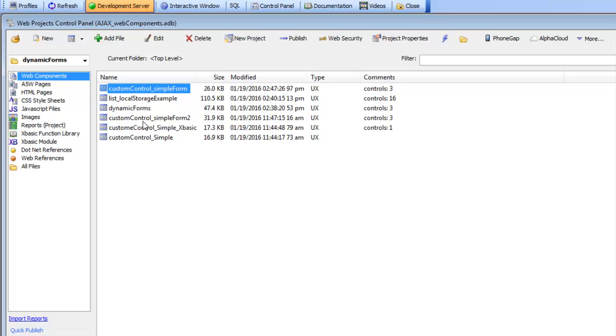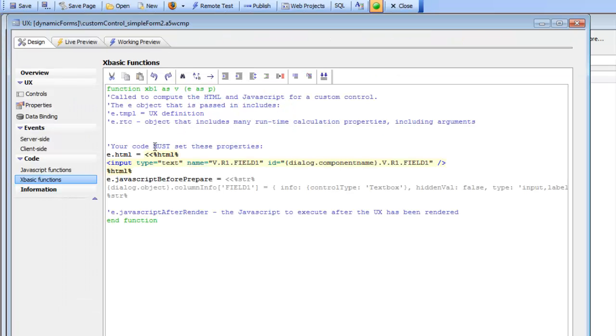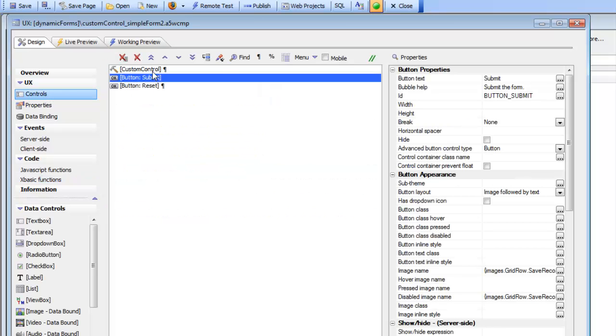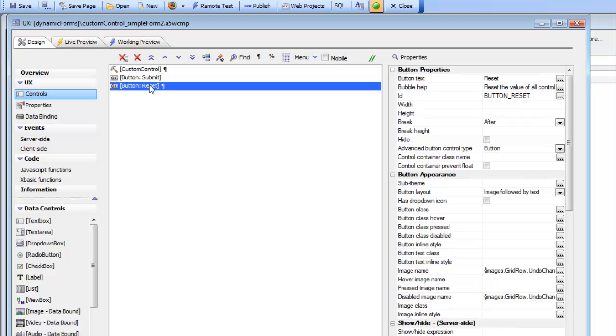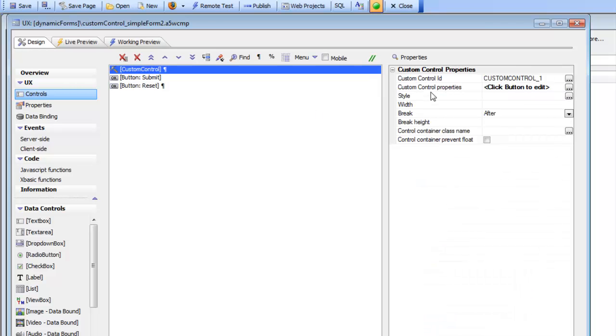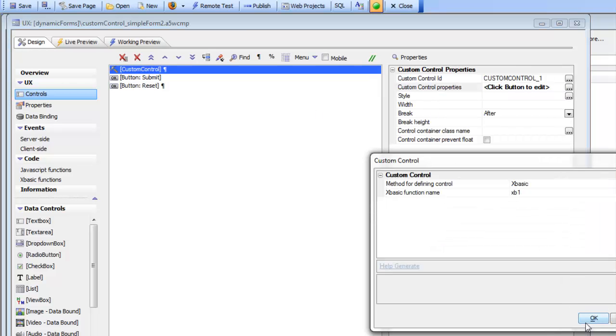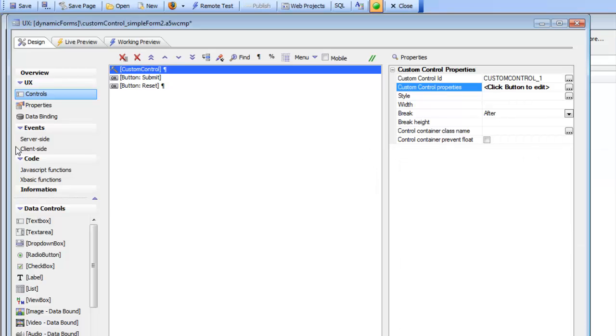So now let's go to a more complex example here. Again, we just have our three controls: our custom control and then the submit and the reset buttons. And again, the custom control is using XBasic to generate the HTML and JavaScript.